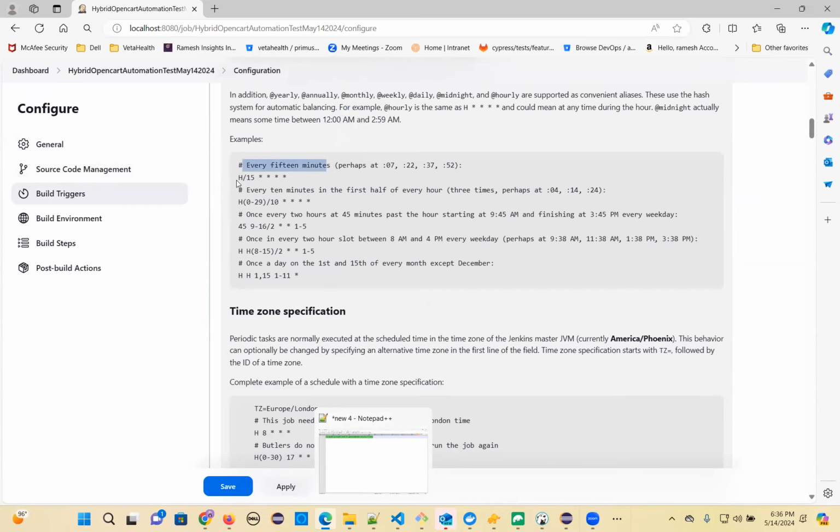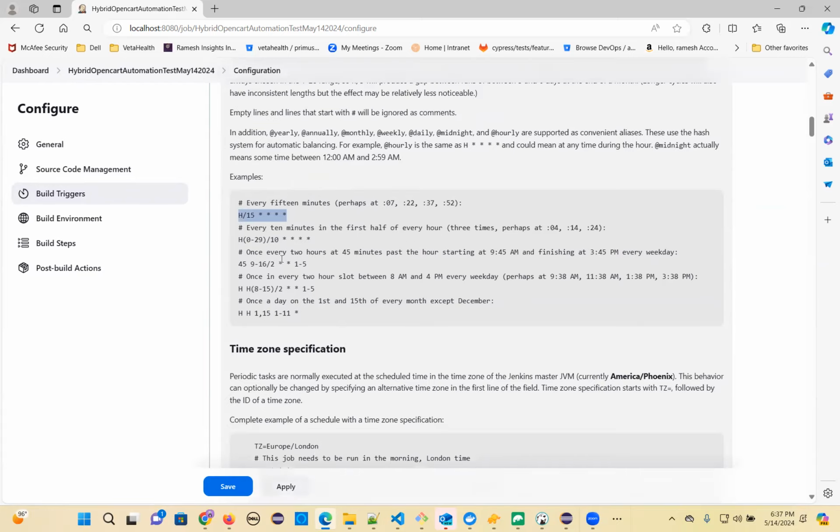Every 15 minutes, you have to give it like this. This is called a cron job. Every 10 minutes, you have to give this. Once every 2 hours, like this. But first I'll give every 15 minutes. Once a day on the 1st and 15th of every month except December, you can give it like this. Once every 2-hour slot between 8 AM and 4 PM, you have to give this. I'm going to give this one first: every 15 minutes, I want to trigger.